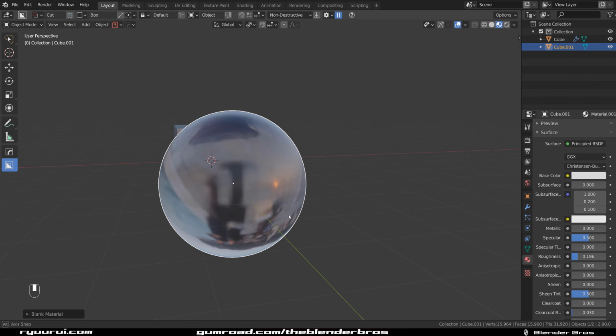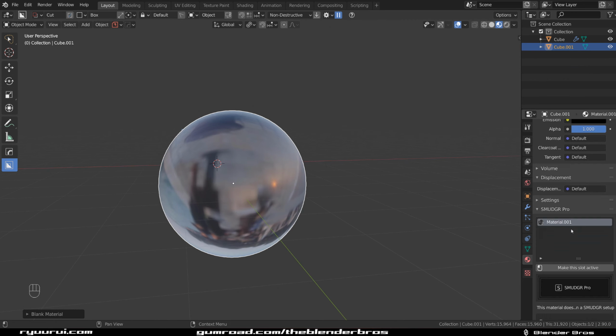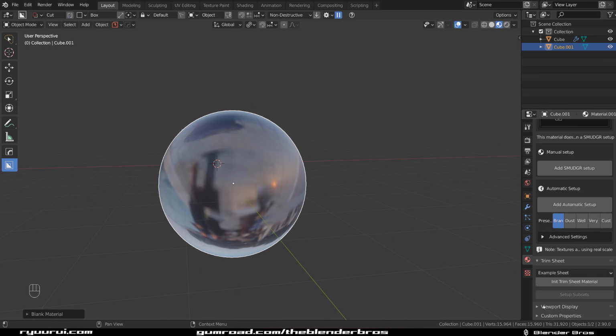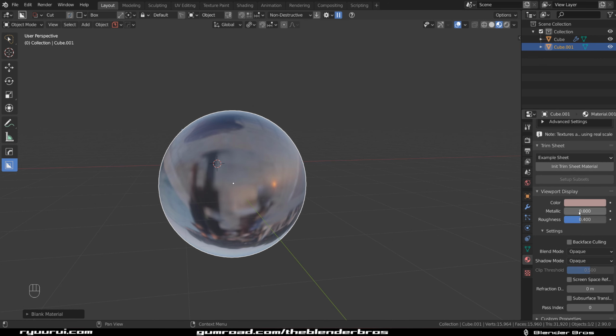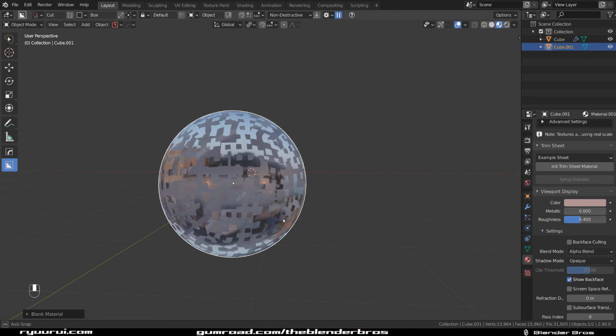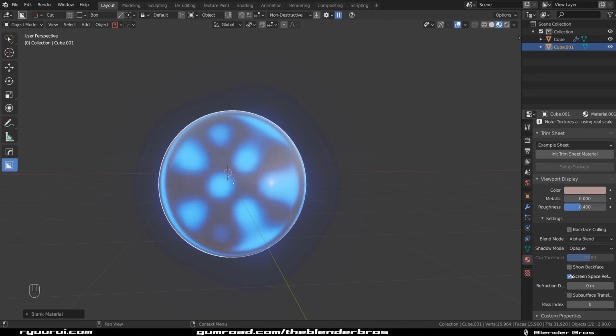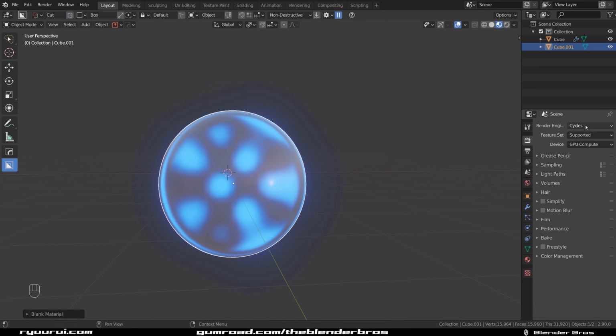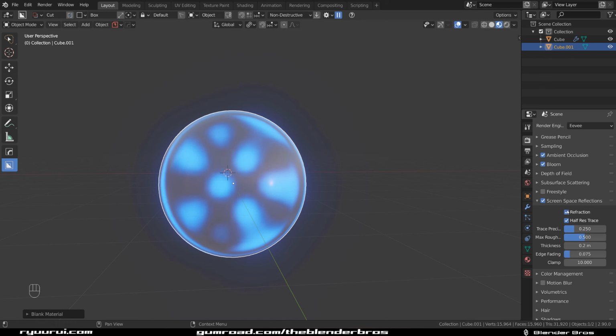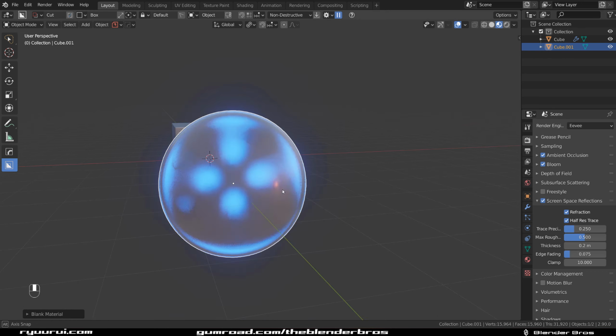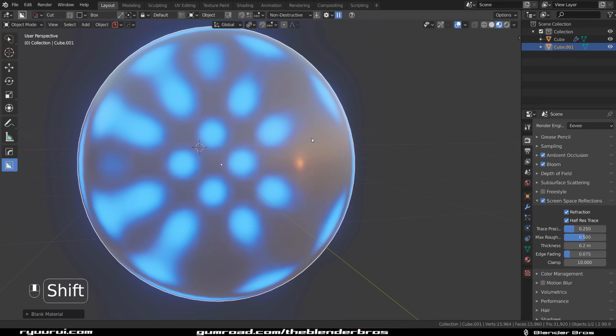So you cannot see through it yet because we need to change the viewport display here to alpha blend. And if you're getting this artifact, all you need to do is simply turn off show backface and turn on screen space refractions. Also under EEVEE, you need to turn on refraction, otherwise it's not going to work. So we've got this translucent matte now going on, right?